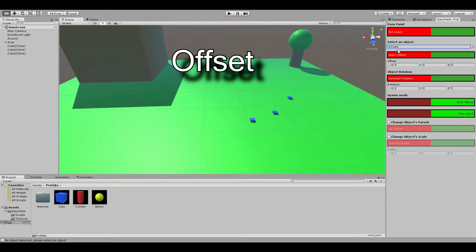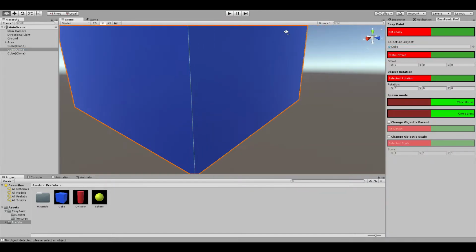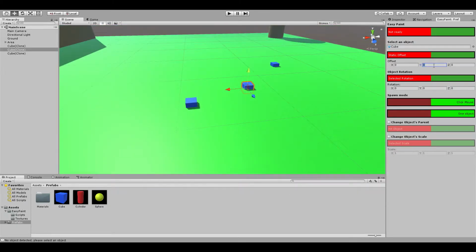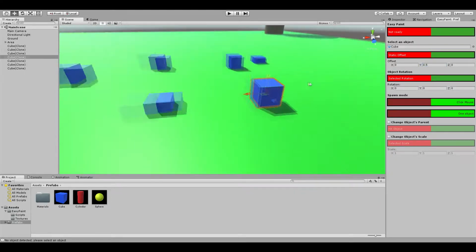The next option is the offset. It can be either dynamic or static. The offset is a vector 3 that is added to your prefab when it is spawned. As we can see in here, our cubes spawn kind of in the middle of the ground. So we can use the offset 0.5 in the y-axis, and then our cubes start spawning on the ground rather than in the ground.